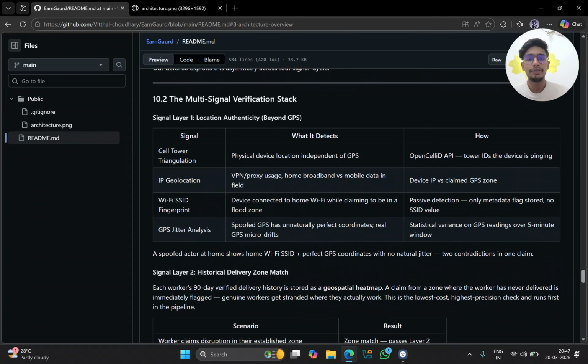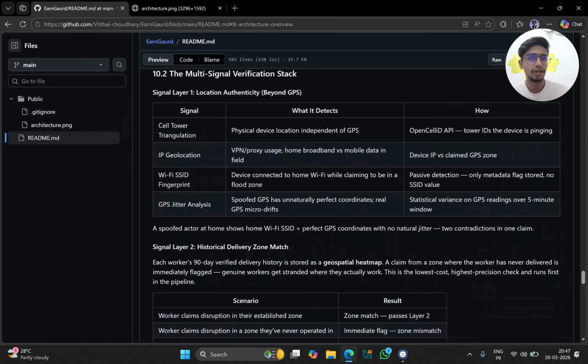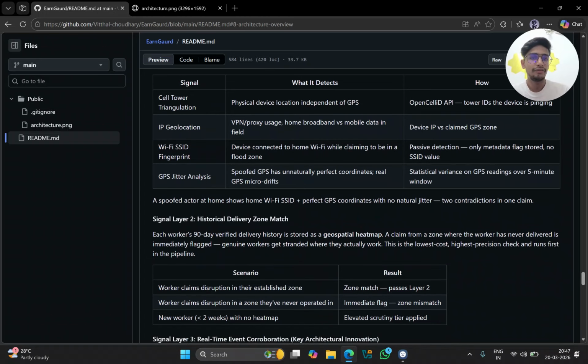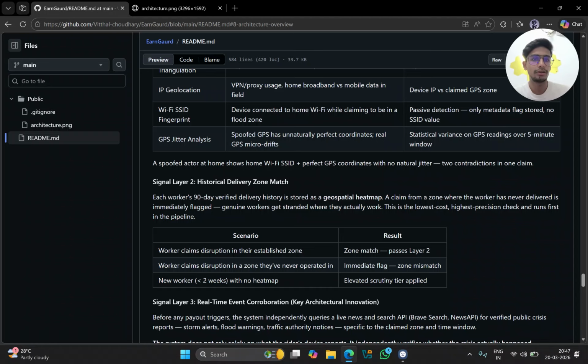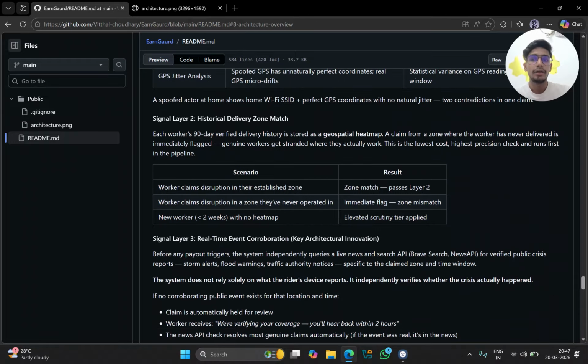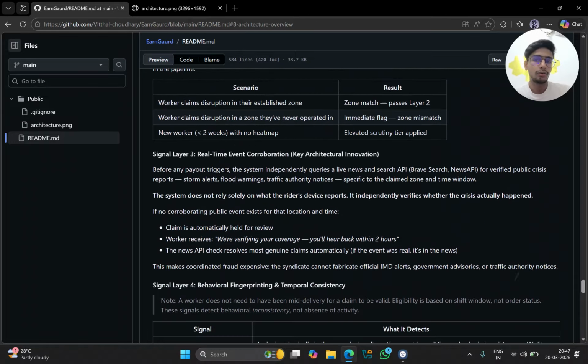Then IP geolocation, where VPN or proxy usage is already a red flag. And then Wi-Fi SSID fingerprint. If they are sitting at home on some Wi-Fi and claiming to be somewhere else, that will already give a red flag. Then GPS jitter analysis is also there: spoofed GPS will unnaturally put perfect coordinates for all of the people. Then historical delivery zone match, as I told before.